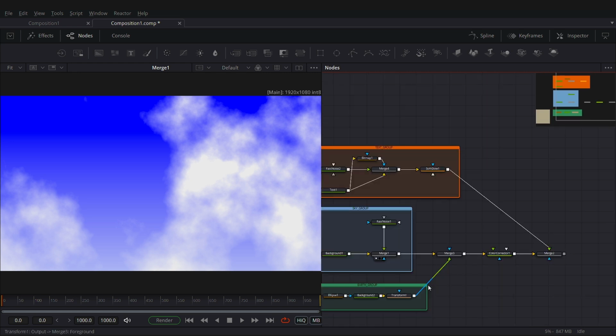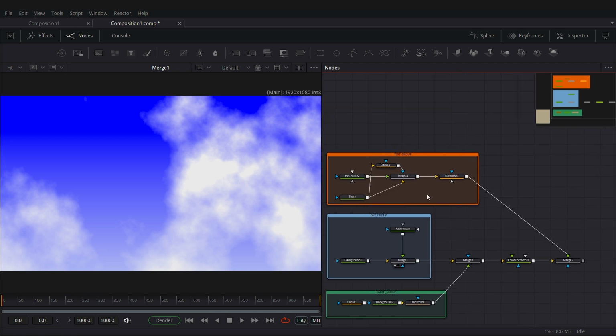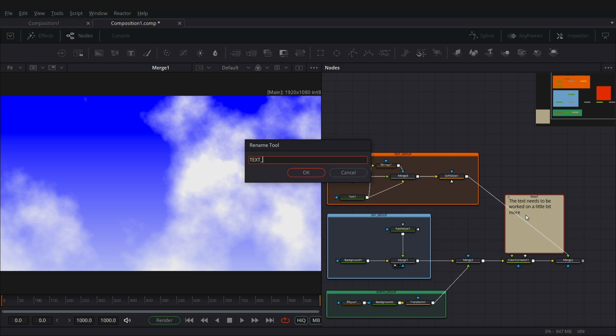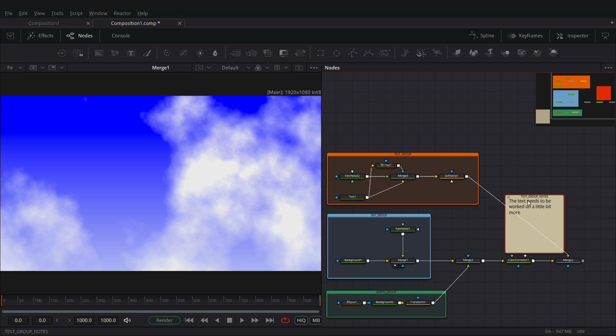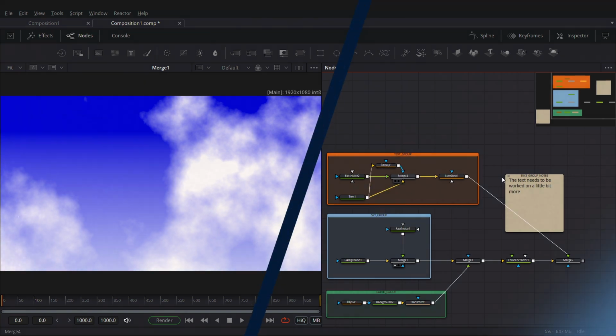Okay, now let's do one more. Let's add a note to remind us that we need to work a little bit more on the text group. So let's add a sticky note, and we're going to write, the text needs to be worked on a little bit more. And let's place it over here close to our text group. So this is the Sticky Notes tool.